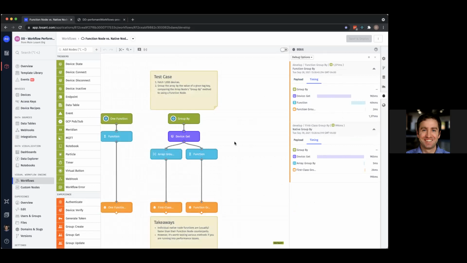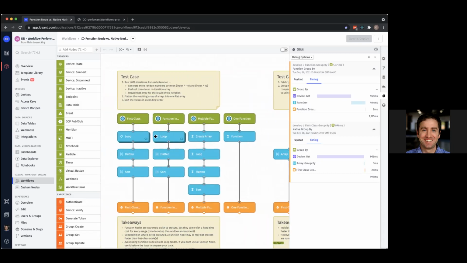So definitely do your own testing in your own scenarios. In a lot of cases, the function node will be quicker. In some cases, the native nodes will be quicker. But please don't ever use a function node inside of a loop. Okay, let's move on to our next case.